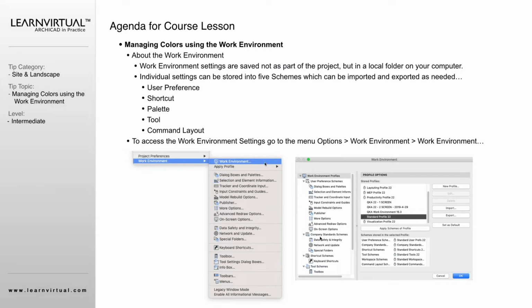A work environment is specific to the user, not the project. So if you and I are working in a project together, so say on a teamwork file, I can have one work environment for my computer and you're going to have a separate one for your computer. And this is where we really get to customize what ArchiCAD looks like for us.